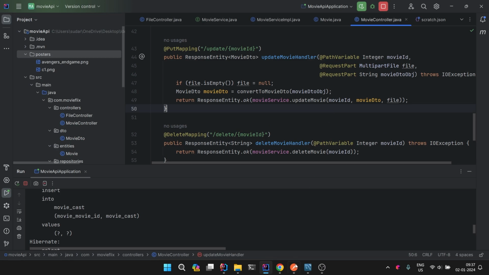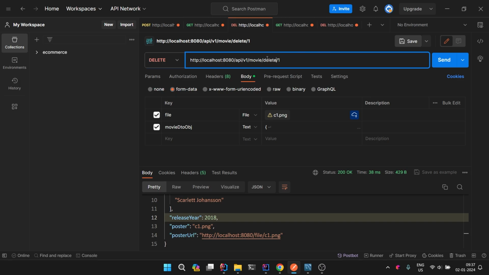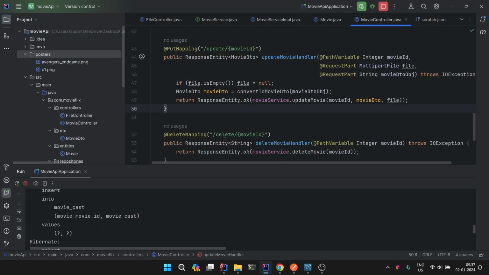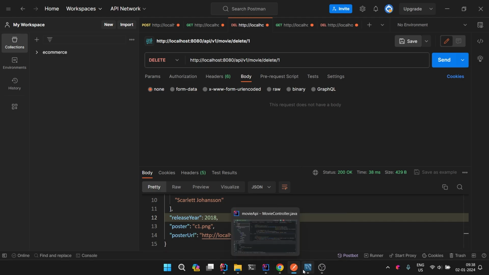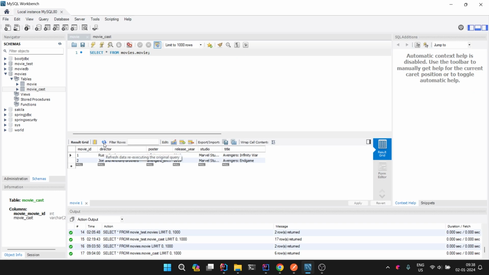Now coming to delete movie. You can delete this first record only from update, just try delete, right? Or delete slash movie ID. Perfect. So delete slash movie ID. In body none, so it should delete this. We expect that data should be deleted. Currently here also the changes are made.